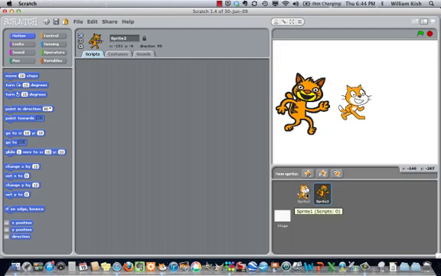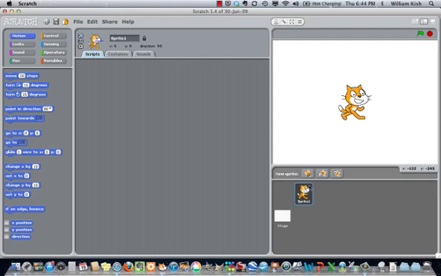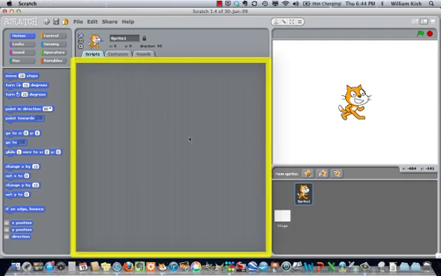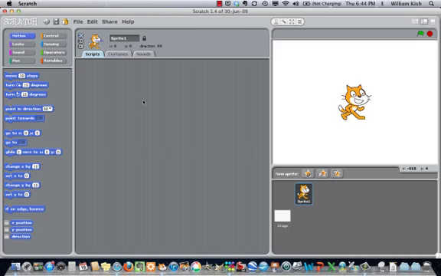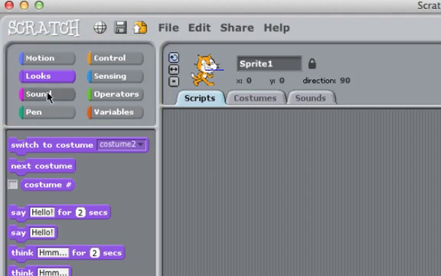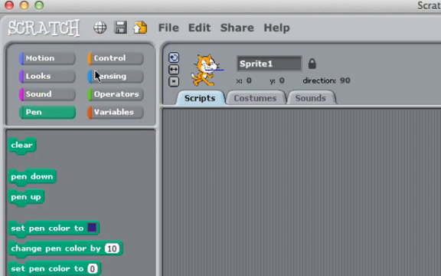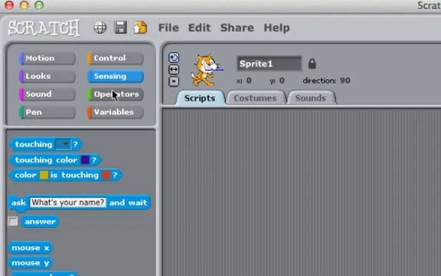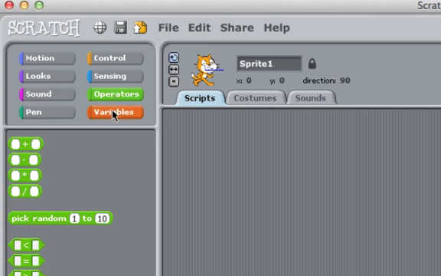Down here we can select which sprite we're currently working on. I'm going to right click and delete that sprite, so we only have one. And this area is where we build scripts, and we build scripts from the blocks that are over here. There's motion blocks, looks blocks, sound, there's a pen, control, sensing, operators, and variables.